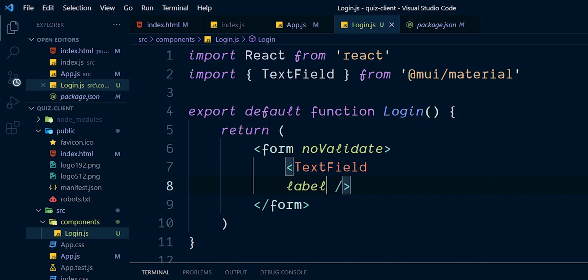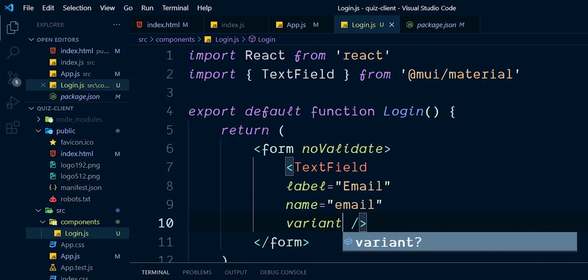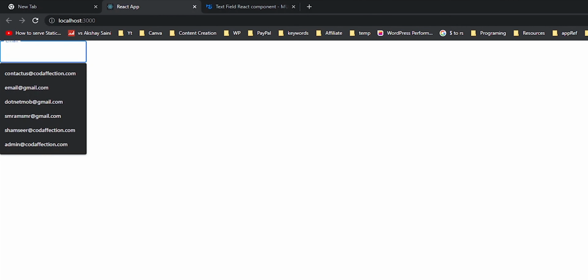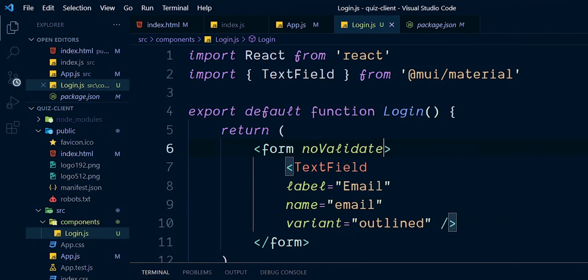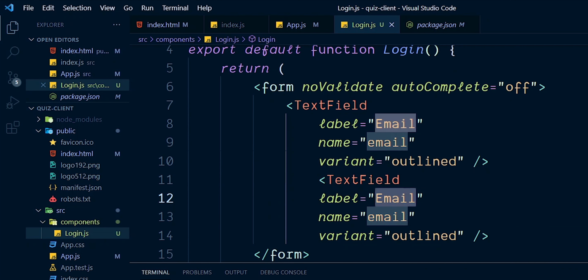First of all, we have email. So label will be email, the name of the component. Now in order to look like this text box here, we have to set this variant property as outlined. So here we have the text box. Inside that you could see the auto suggestion or the previous autocomplete from previous posted data. If you want to ignore previous posted data like this, you could set this attribute autocomplete as off. Like this, we need one more text box for name.